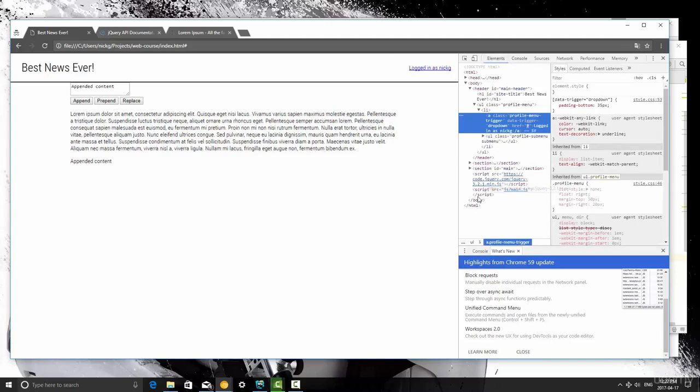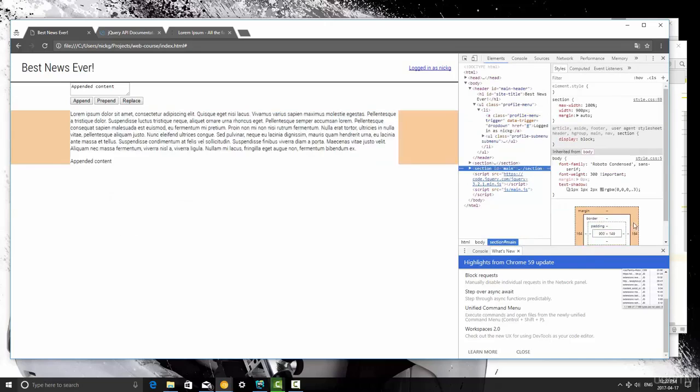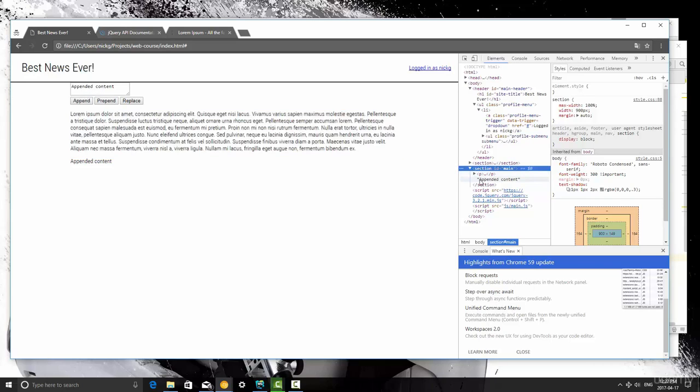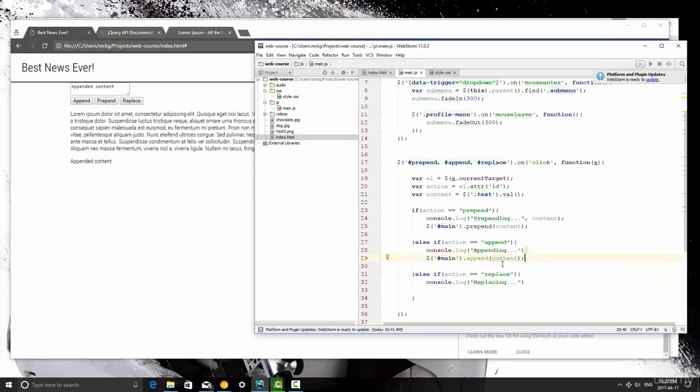And if we inspect the element, it adds it outside of any child that's within it. So for instance, we have the paragraph element, which was the only child, and now we just have some text after it. So that's how to append.